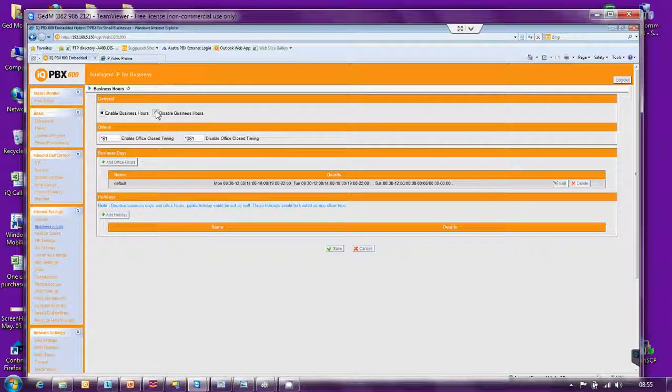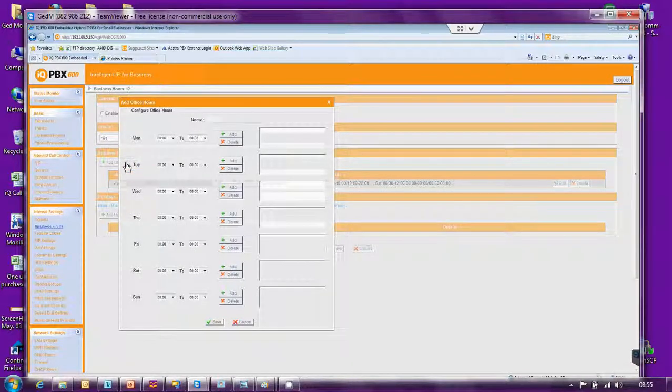You can also manually instigate business hours and non-business hours. So here, if you dial *081, it will enable day mode, and if you dial *81, it will enable out of business hours or night mode, if you like. So in order to do that, there is an example of one set up here. We can click on Add Office Hours, and the configuration box opens up.